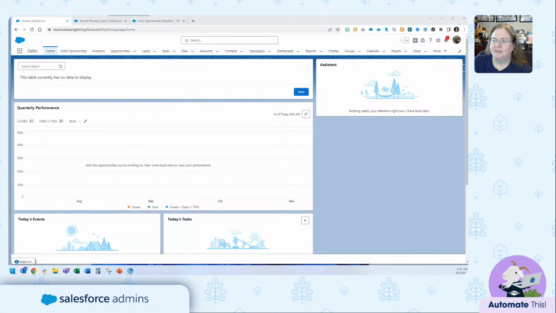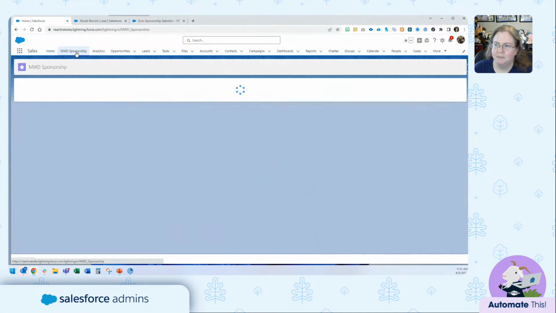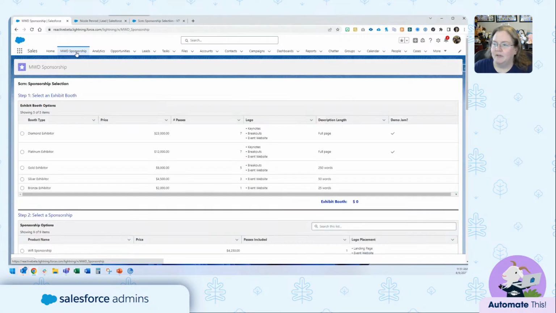And so I've built this to be pretty flexible, and I've got it both as an app page as well as something that you can launch from a lead. So we're going to start with just an app page for Midwest Dreamin' sponsorship. We're going to pull it up and it's going to give me my screen flow. And the great thing about this, and we'll talk about how this is built in just a little bit, is this actually leverages Datafetcher.